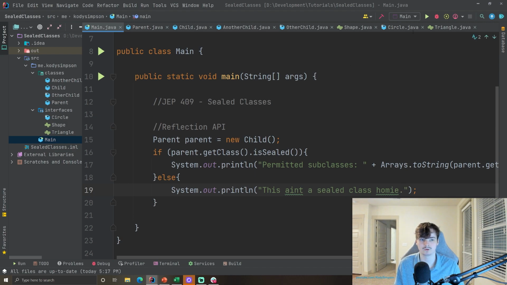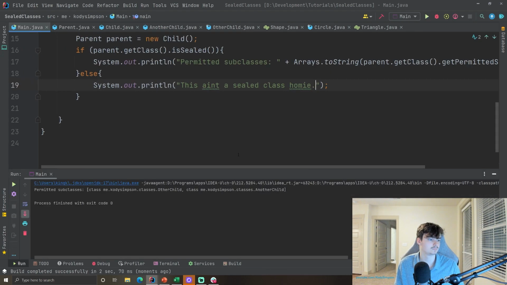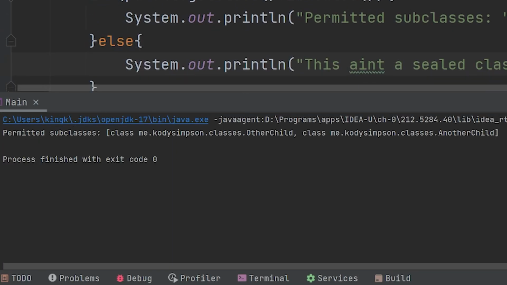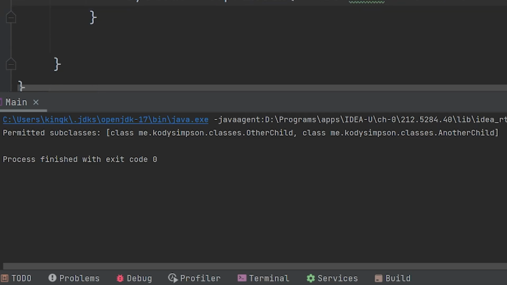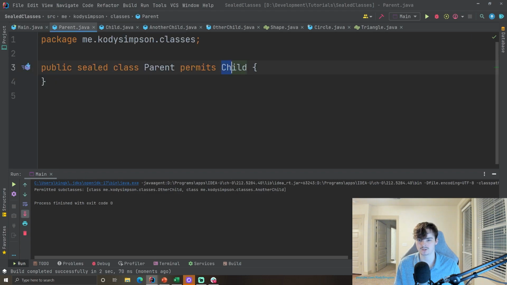Okay, so let's run this program to see what happens and what gets printed out. Okay, so we get down here, permitted subclasses, other child, and another child. So that's interesting, right? This is a parent variable, so it's a reference variable to a parent, but the object itself is a child object, right? So you may think that the thing that should be printed out is just child here, right? Because that's the only thing permitted by parent.